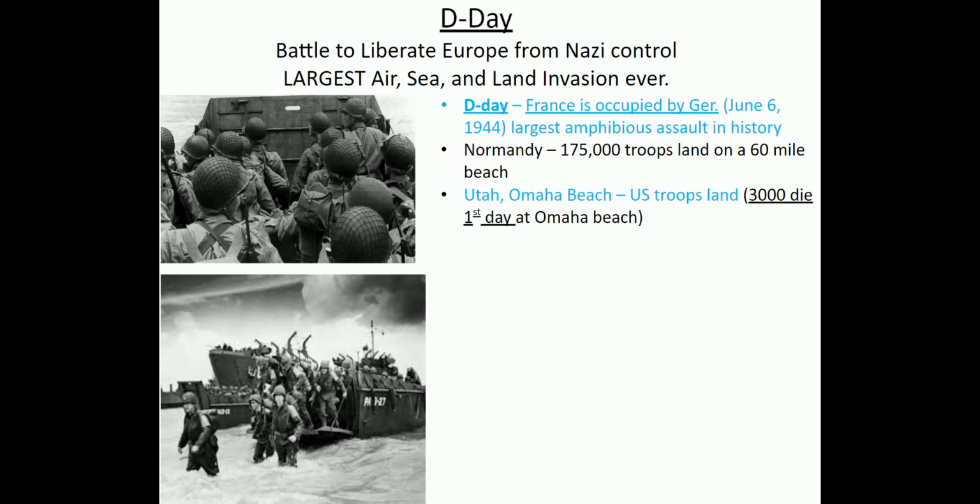Now, the United States troops land at what's called Omaha Beach, the code name for the beach they land at. They lose 3,000 people the first day. And you'll see in a couple clips where this battle is literally, these guys are getting off these boats while the Germans have machine guns pointing at them and they're just mowing them down. That's the way this battle was fought.